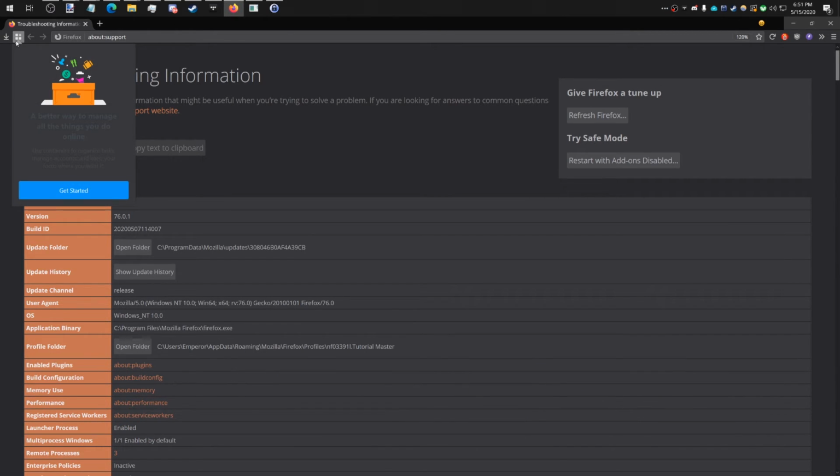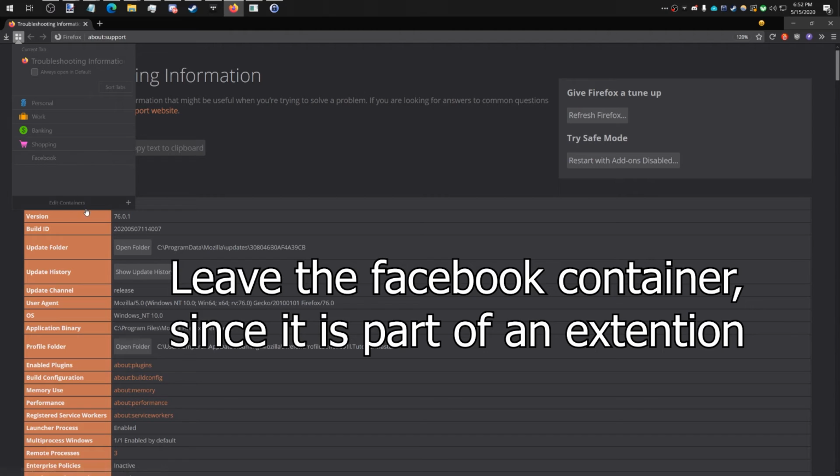Click the container icon, click Get Started, Next, Next, Next, Next. Start syncing. If you haven't already signed in, I'm gonna click Not Now for this purpose. Right here, you have a set of precompiled defaults. We're gonna go ahead and delete all of these, except for the Facebook. Click Edit Containers and press the trash can icon next to them.